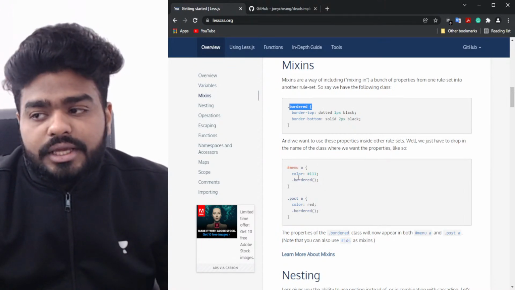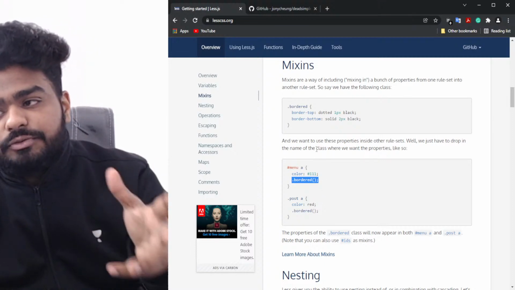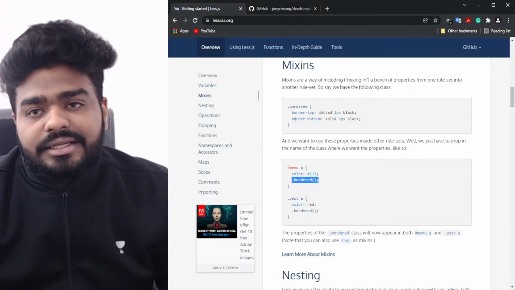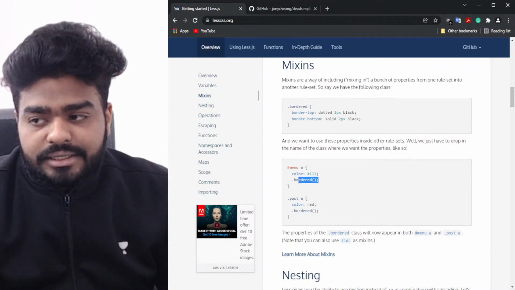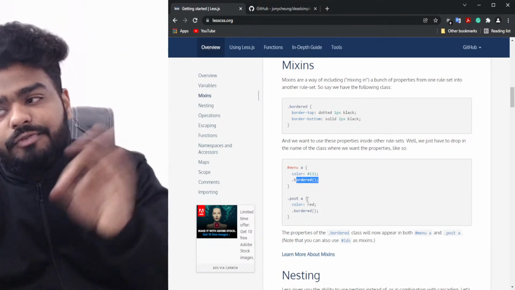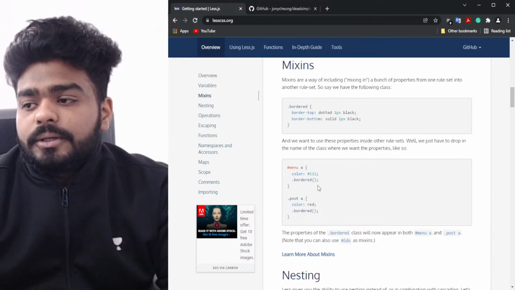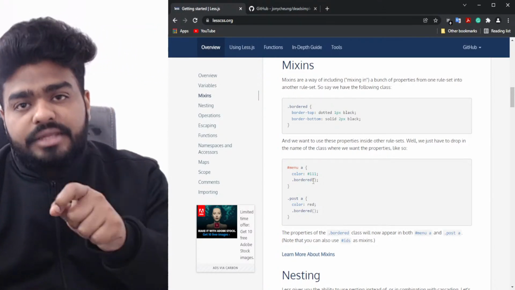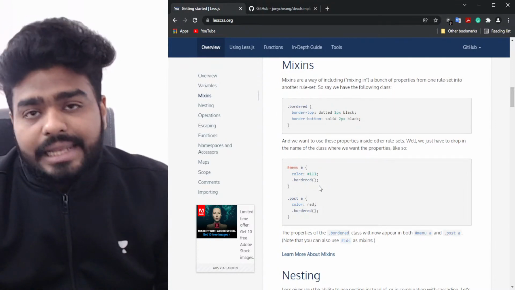And the same mixin, they're using it everywhere. You can see here, bordered. It's just the syntax which is different. Here they don't write @mixin. Here they just write bordered, and then they call it like a function. How do you call a function? The same way they call it here, right? So mixins are the same way, just the syntax is different. This is what is Less.